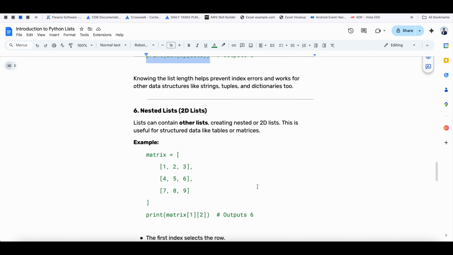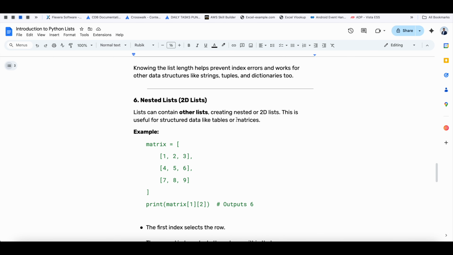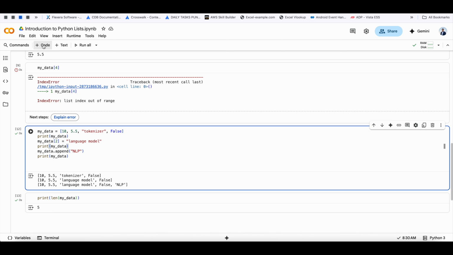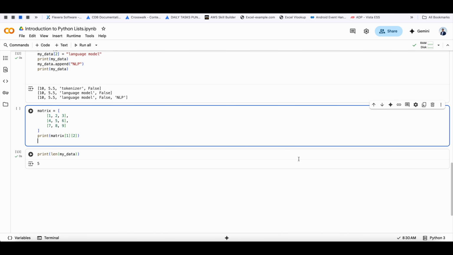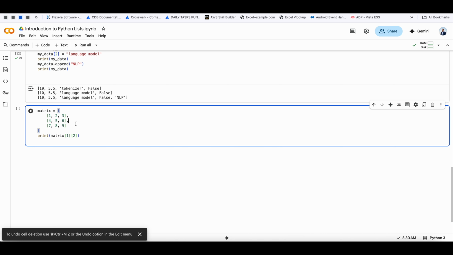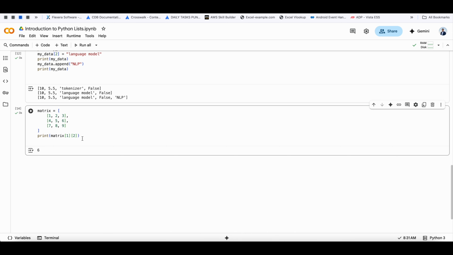So let's start with the next topic, nested list. We can call it a 2D list as well. A list can contain other lists. Creating a nested or 2D list is important. This is useful for structured data like tables or matrices. So how to do that? Here you can see a list inside a list. This is a list, matrix, started here. Inside that we have 1, 2, 3, 4, 5, 6, 7, 8, 9. If I print index 1 of 2, it is printing. This is a 2D matrix.